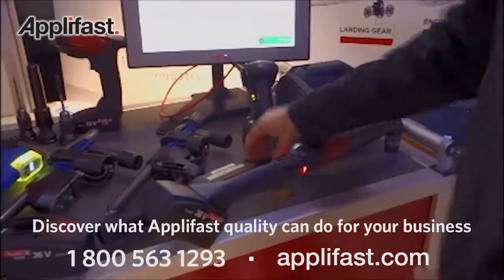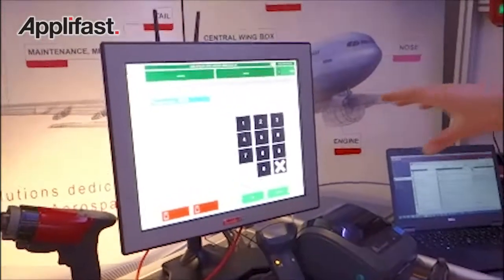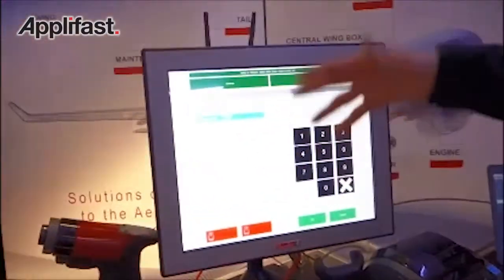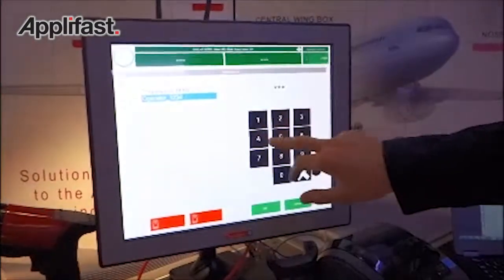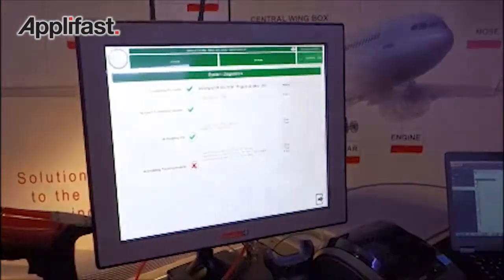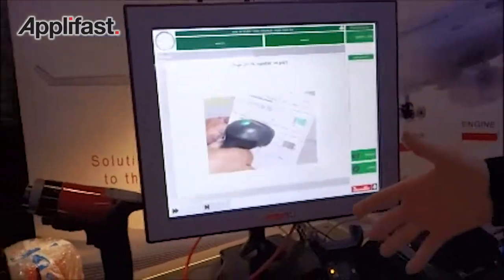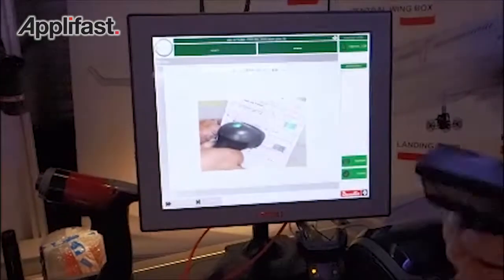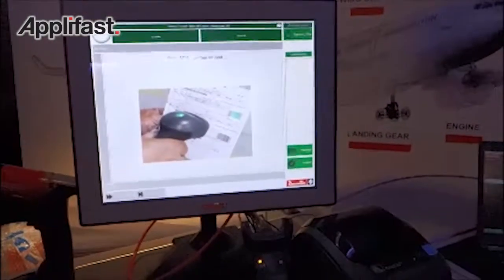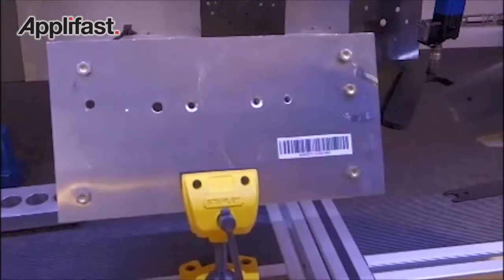Okay, so let's start the process. First, by logging into the system. So I will log in, and obviously that can be done with a barcode reader. I will log in as an operator. Okay. And then, as an operator, the only thing I need to do is follow the different sequence. So what I do, I scan the aircraft part number on my part.